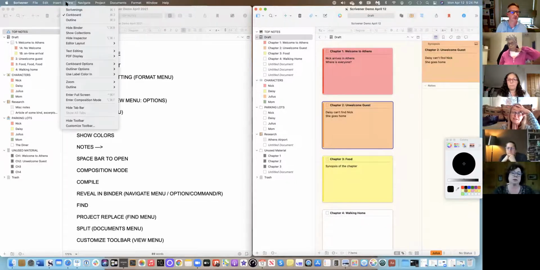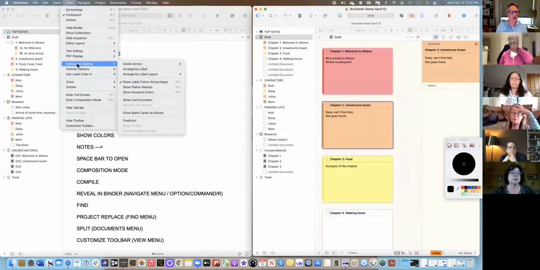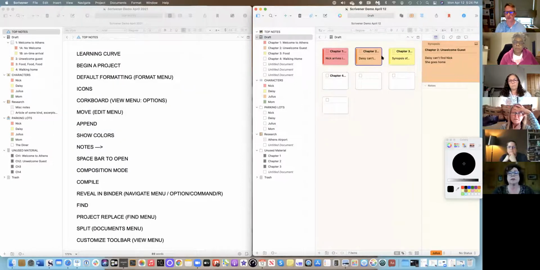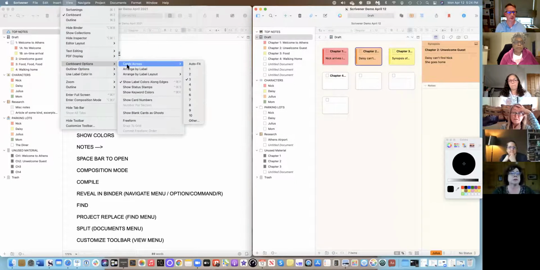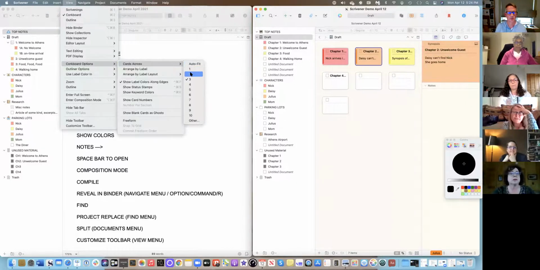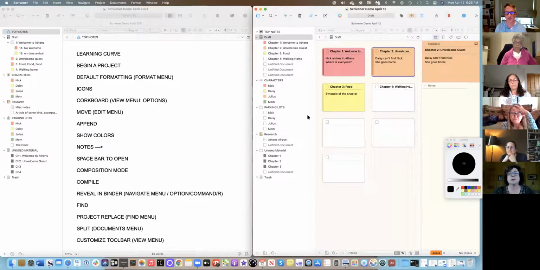You can also use Corkboard options. Say I have 24 note cards right now and they're not all fitting into this one view, I can do however many cards across I want. Now they're too small, of course, but just to give you an idea. I don't use any of these other options, so I'm not going to mention those. But by all means, go in, experiment with these, try these yourself.